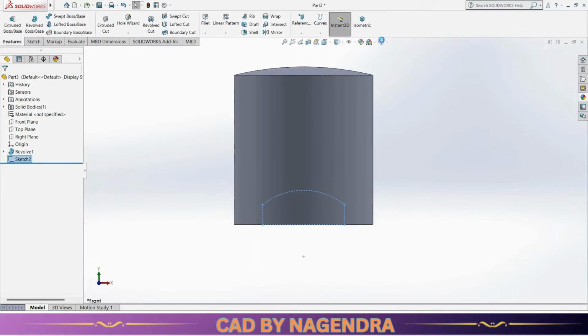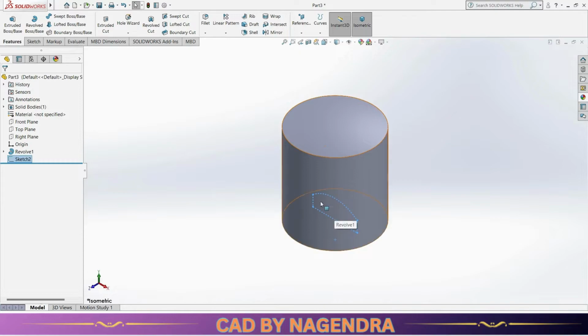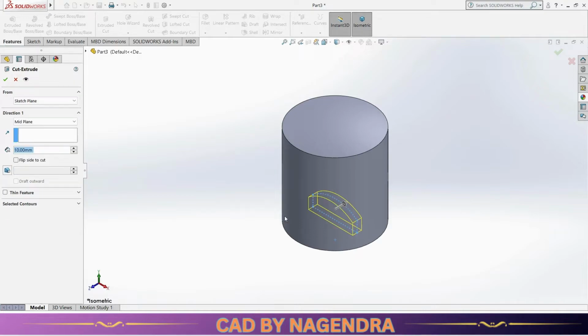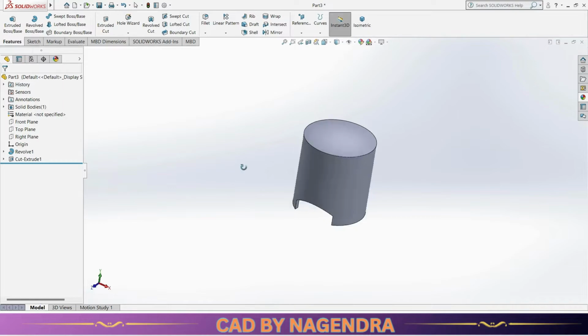Make it exit sketch, isometric. With that we need to remove material. We can go for extruded cut, blind with mid plane. Material should be removed up to end. Just make it like this. Material will be removed properly.